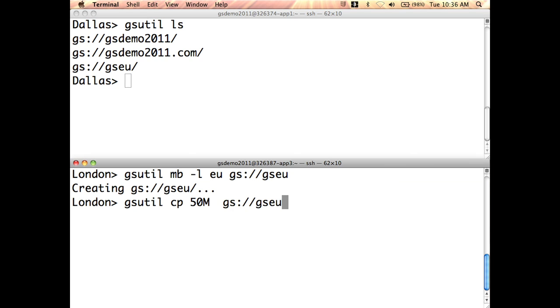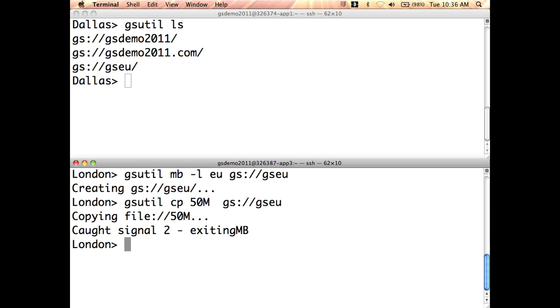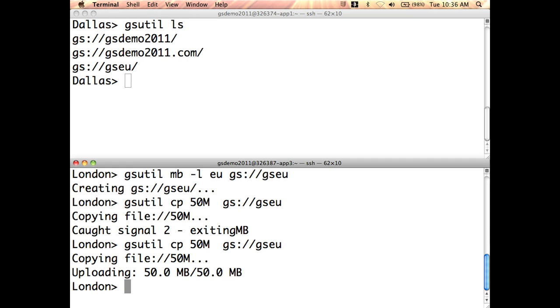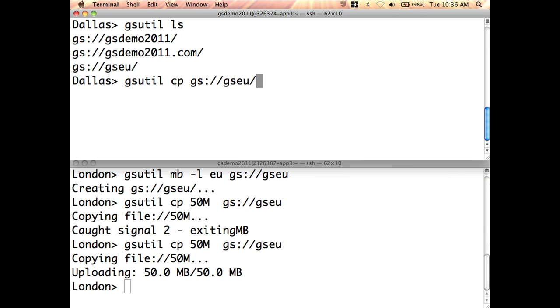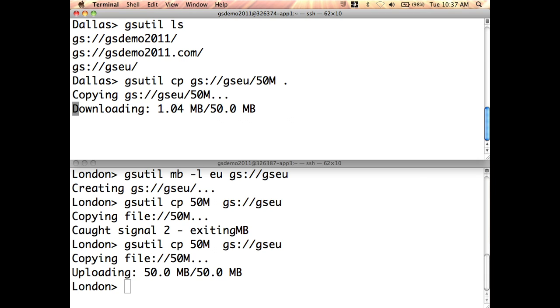And I'm going to upload a file I have locally that's 50 megabytes. And you can see as it's uploading, it's giving you a progress report. I'm going to interrupt it at about 35 megabytes in and start it back up. And you can see it started right back up where it left off. So that was a resumable upload. And now as soon as the upload is finished, I'm going to download it. And you can see the file is immediately available. And the download's going a bit slower because it's going across the Atlantic now. And I'm going to interrupt this download and start it back up again.